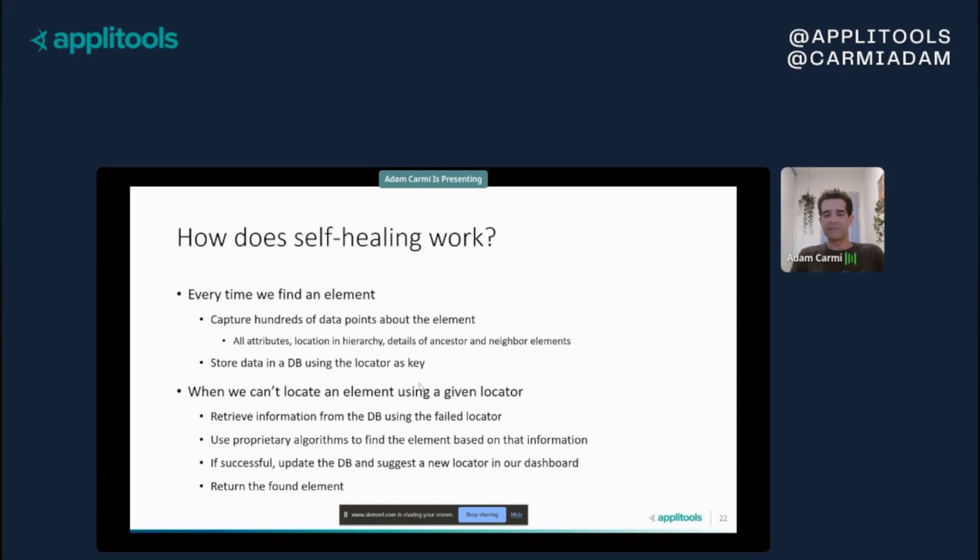Now, if the time comes and the UI changed and you're now trying to find that element and it doesn't work, we cannot find the element using the locator, instead of failing the request which would cause your test to fail with the no such element exception, I'm sure you're familiar with it, instead of returning the error, we try something else. We take the locator, we go to the database, and we try to retrieve the information that is stored there.